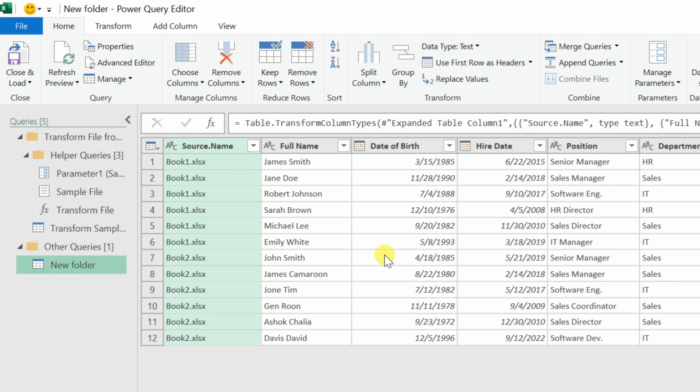Here, you have the flexibility to modify your combined data. For instance, if there are rows or columns you don't need, you can simply remove them.